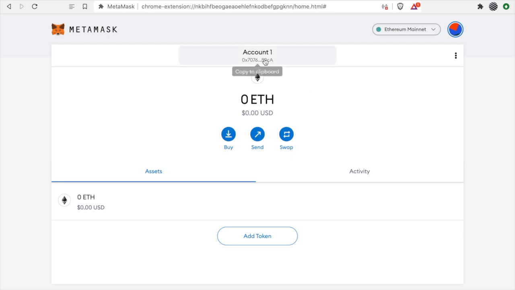And this is my address, similar to a Handshake address or a Bitcoin address. The next thing you're going to do, which you can do on your own, I'm not going to go through it, it's a pretty basic process. If you already own Handshake, you can probably do this yourself, which is just buying Ethereum.